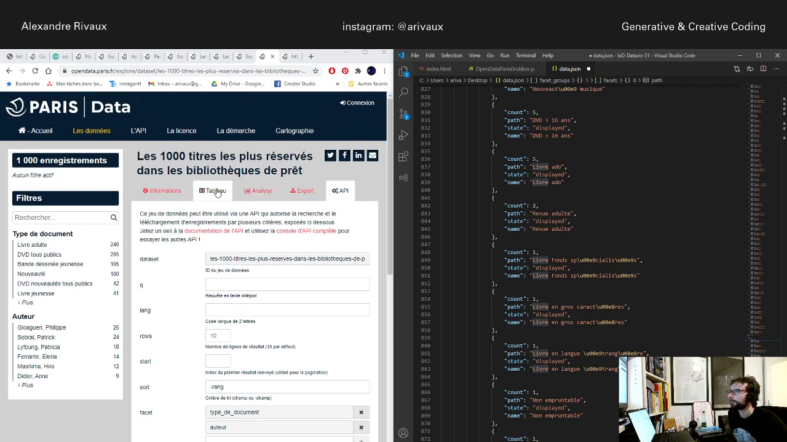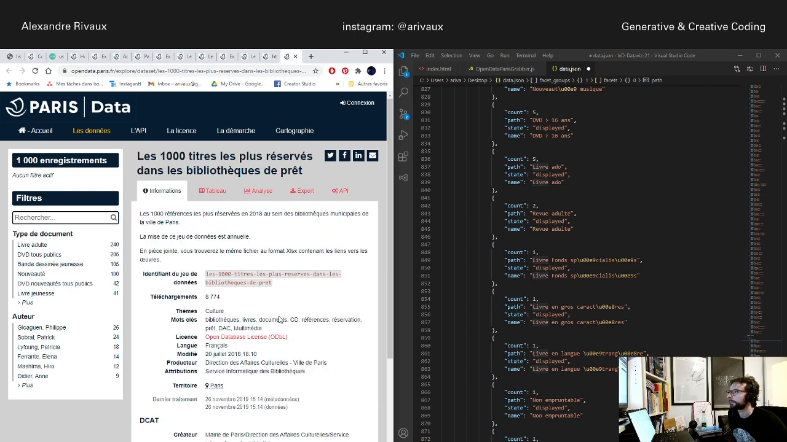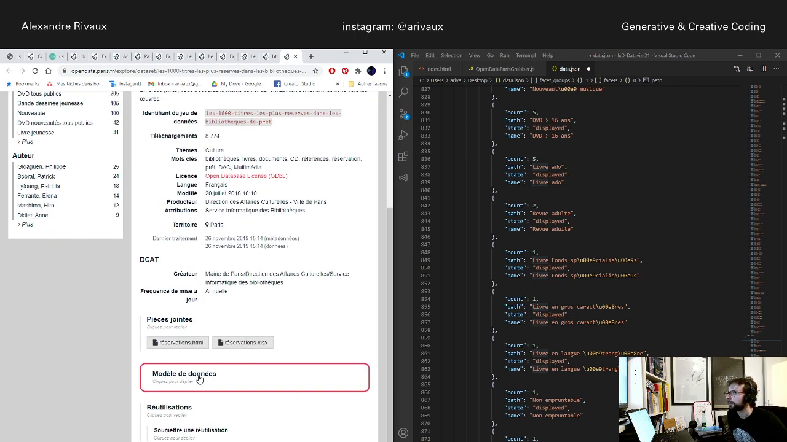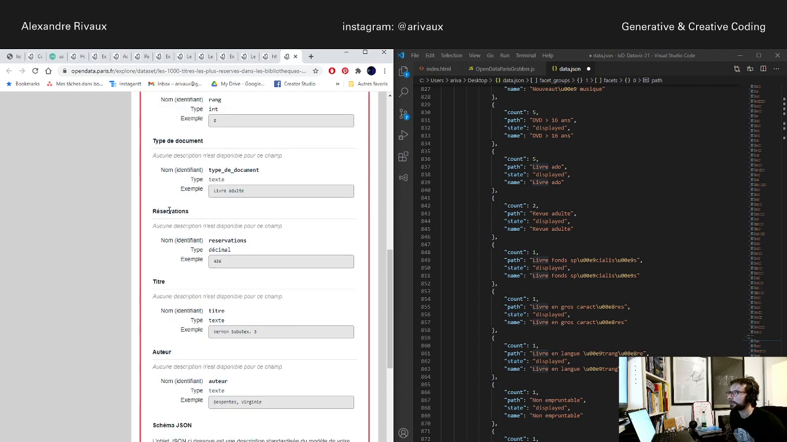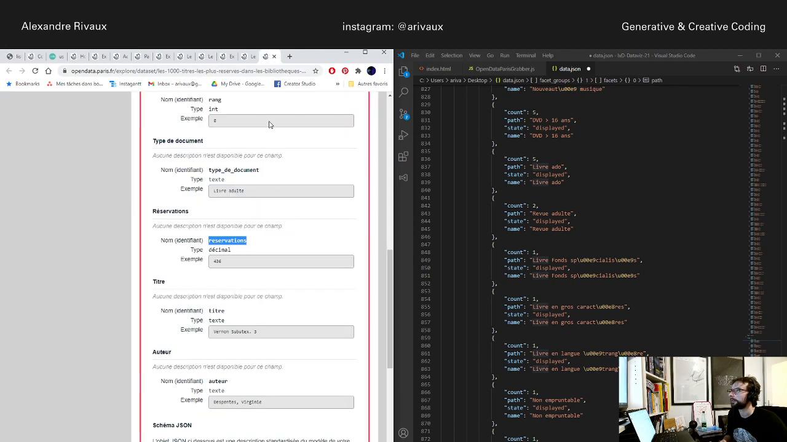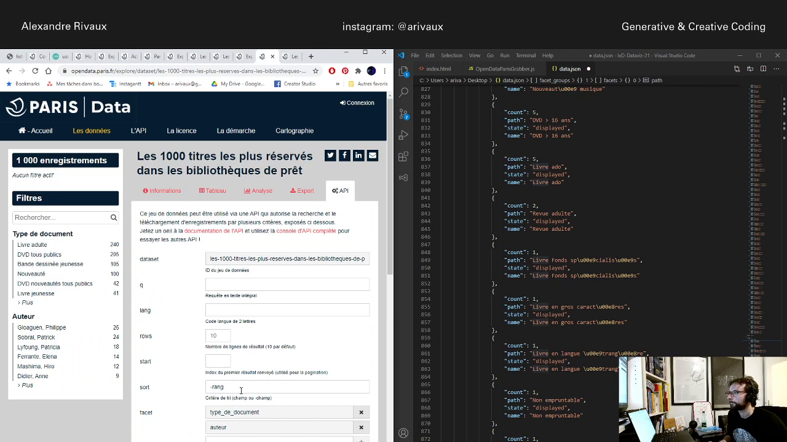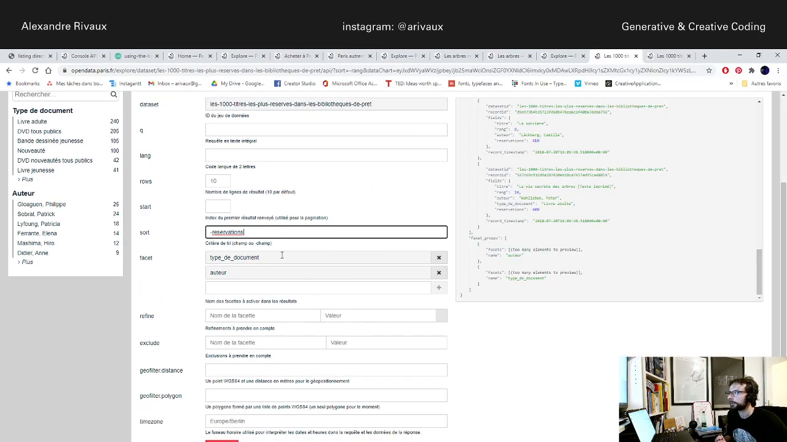So let's go back to our things and try something new. So we saw that we have the rank, the type of document, the reservation, which name is reservation. Does it change anything if we change that or not in the API? So let's make this by the reservation. Okay, and let's click send.